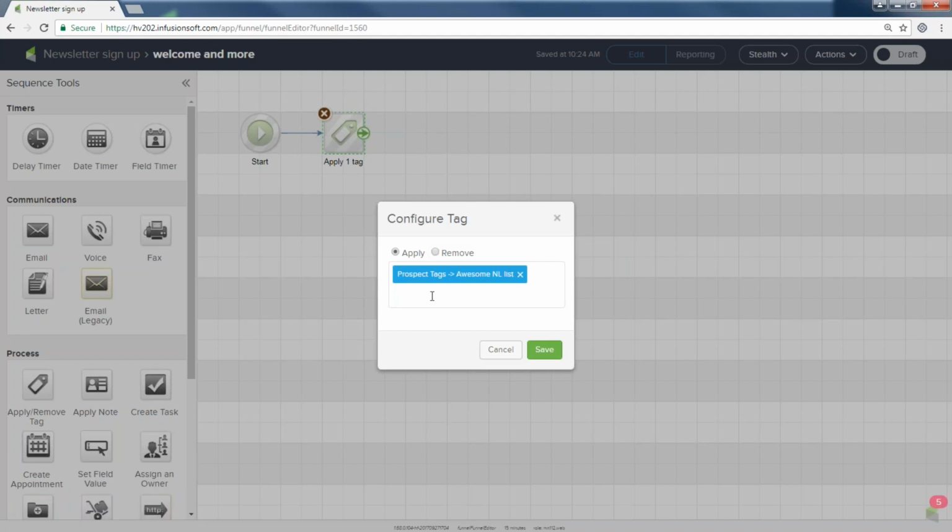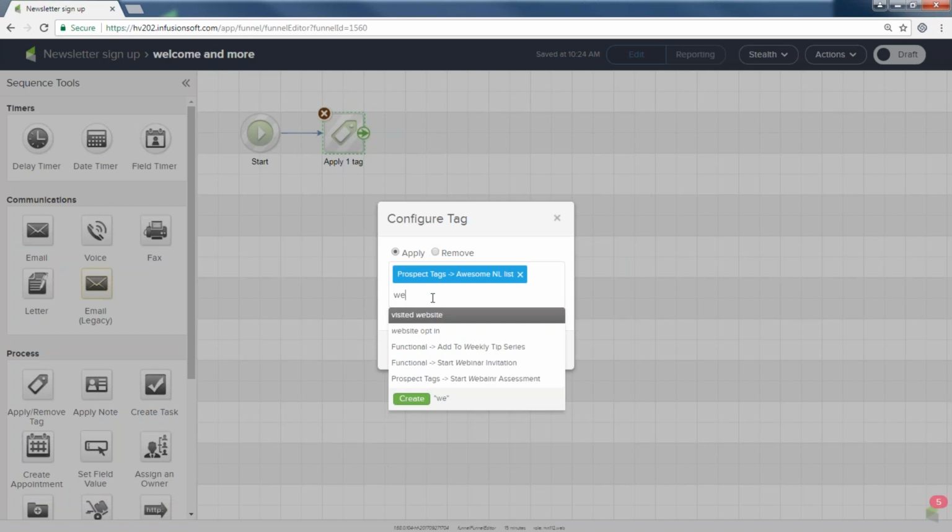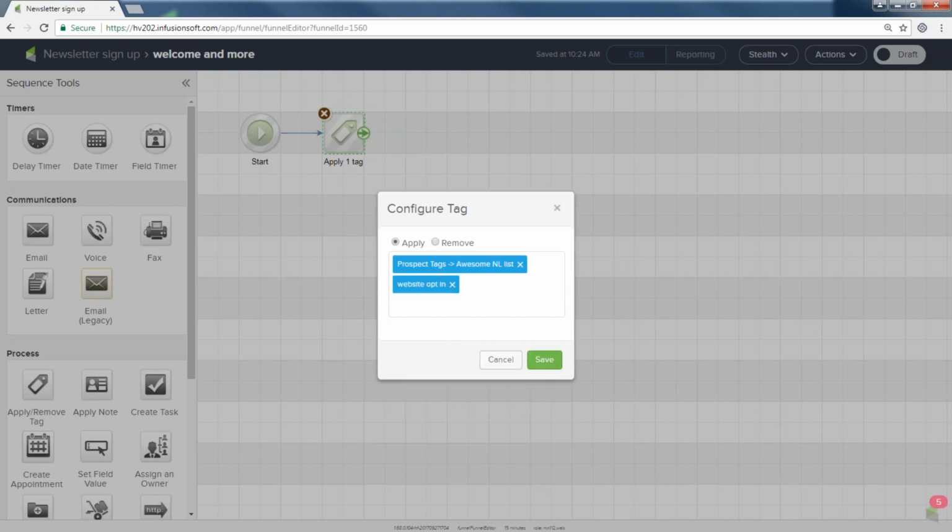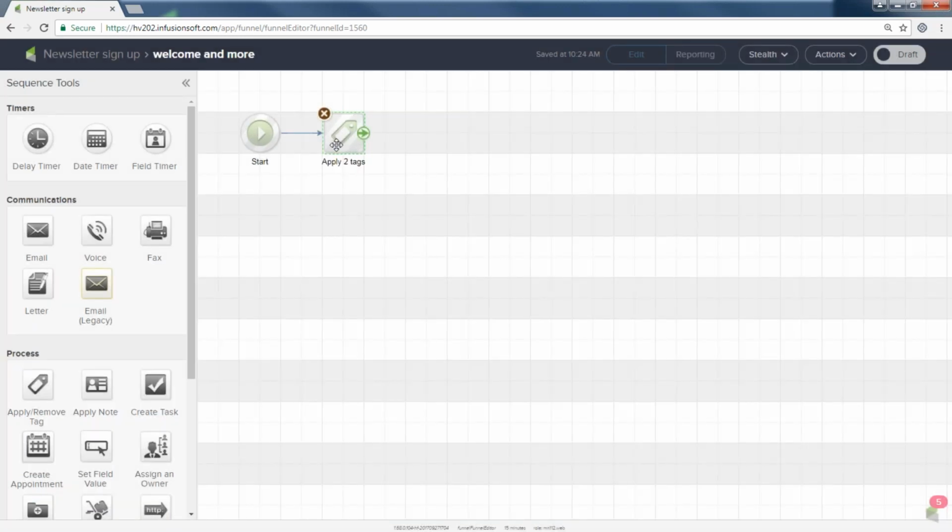I may want to know that they signed up on my website. So I may put website opt-in and have another tag. Then the person would get two tags. Let me show you. Oh my goodness, now they're getting two tags applied to their contact record.